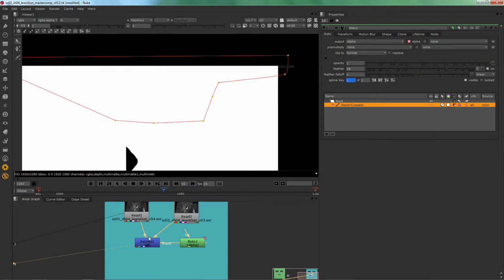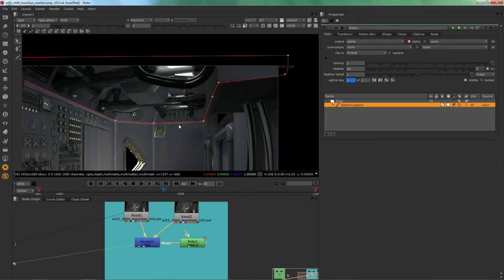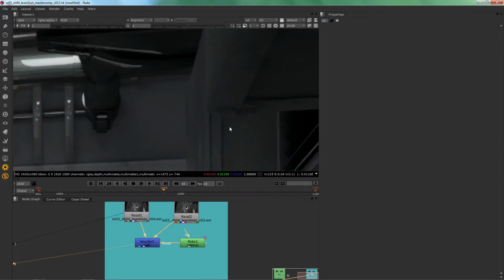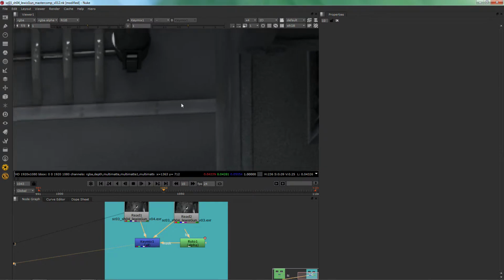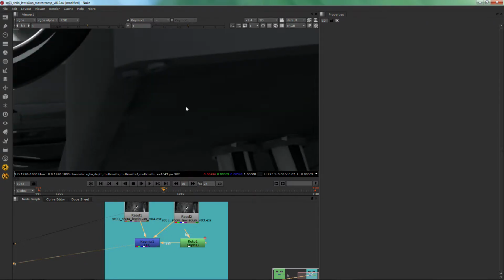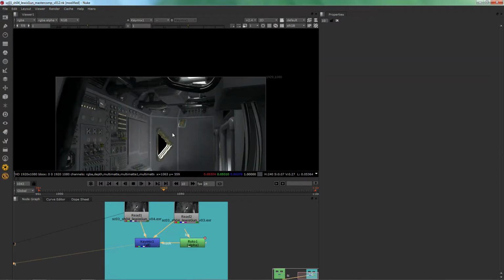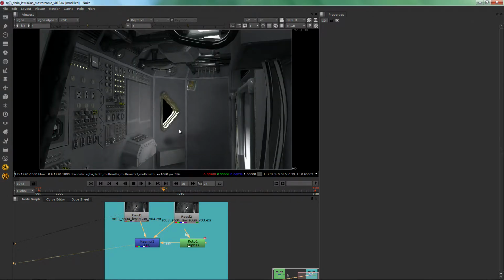And now if I look back at my image, you can see that transition. It's very difficult to see. Looks good. And I think we can call this composite done.